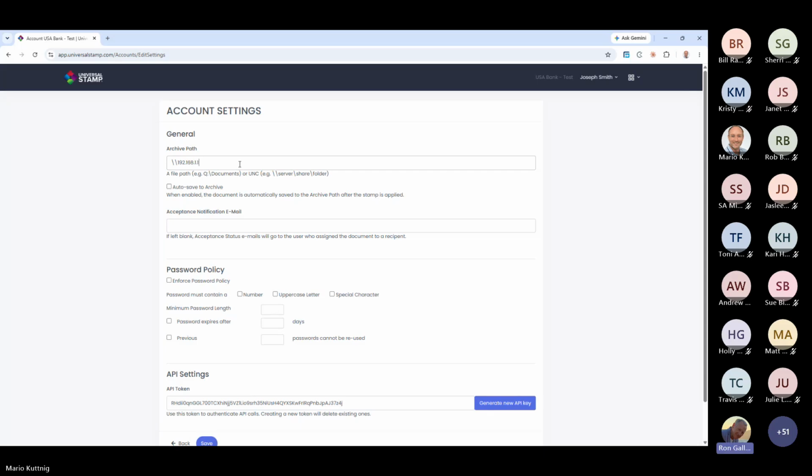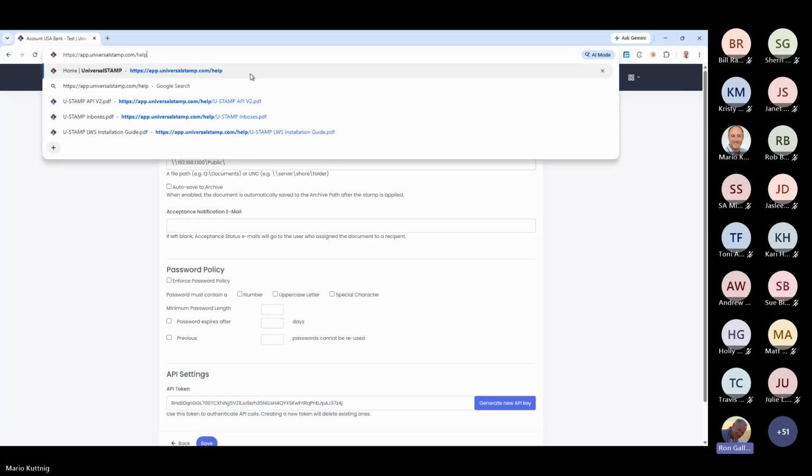If you need a user guide to help with this, we're happy to send it. But it's also at app.universalstamp/help. So there's supporting documentation, there's videos. Seems these days people love videos.